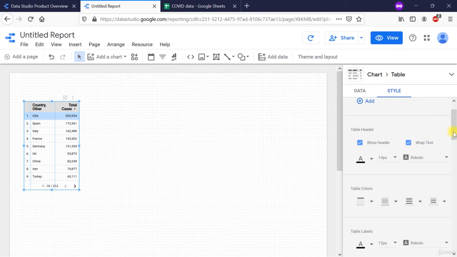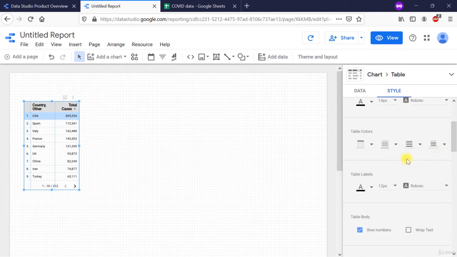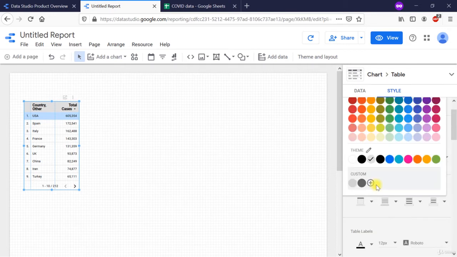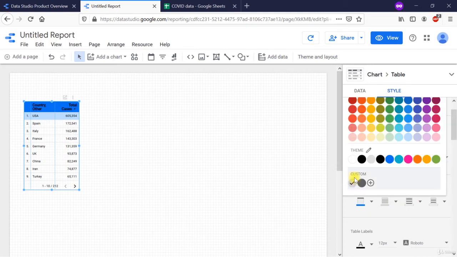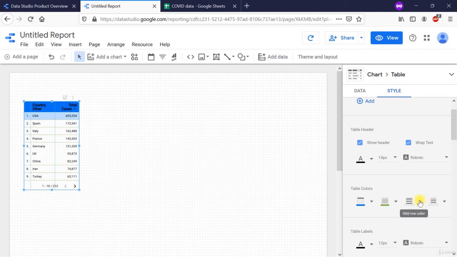The next section is on table colors. You have 4 options here. First is for the color of the header row. Right now it is set to gray. If you want to change the header row color, then you can select the color here. Second is the color of cell borders. Right now the color is gray for cell borders also. You can change this to some other color if you want. The other 2 options are for odd rows and even row colors.